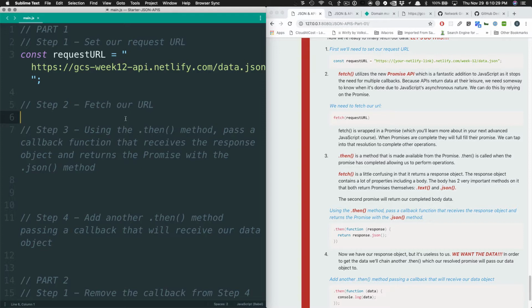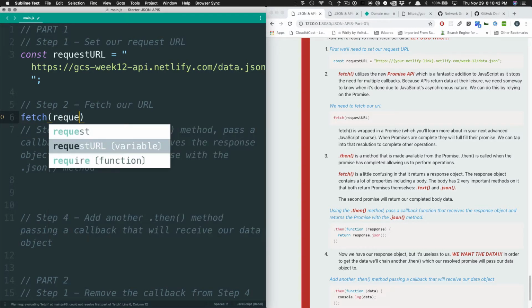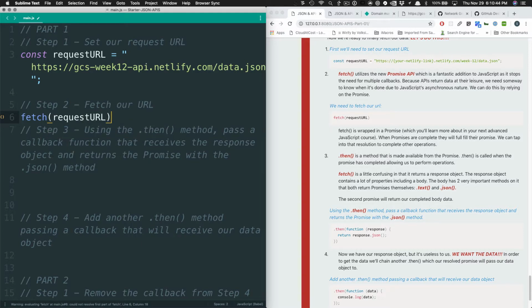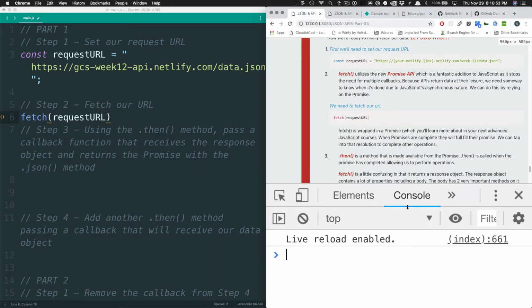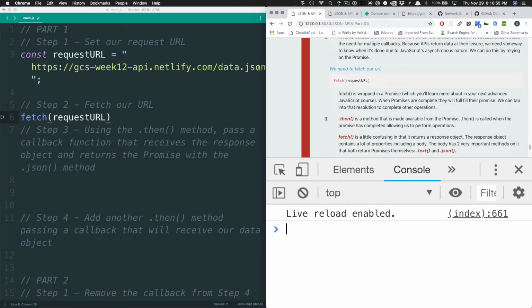Just like we did in the browser where we typed in fetch, that is the first part of what we need to do in order to fetch the data back to us so that we can work with it. So we're going to type in fetch. We're going to pass it our variable called requestURL. I'm just going to open up this thing so you can see what I'm doing. Okay, and then we just save it. No semicolon. And there's a reason for that.